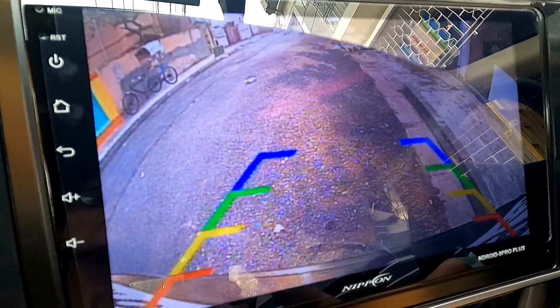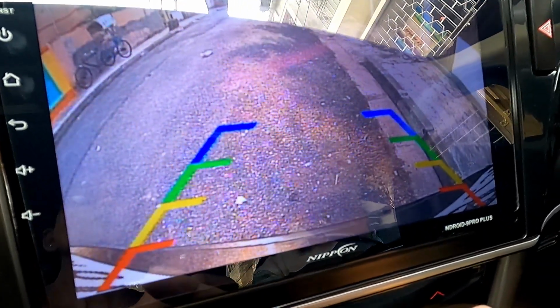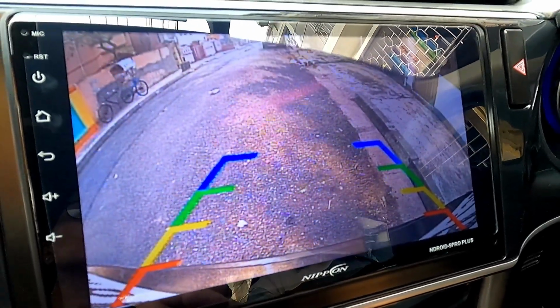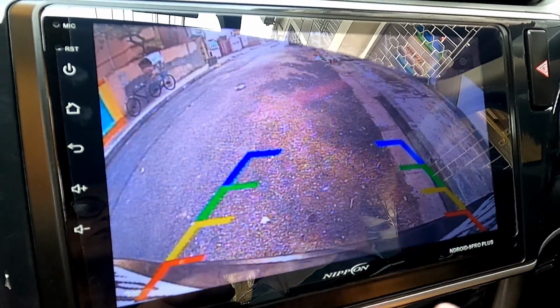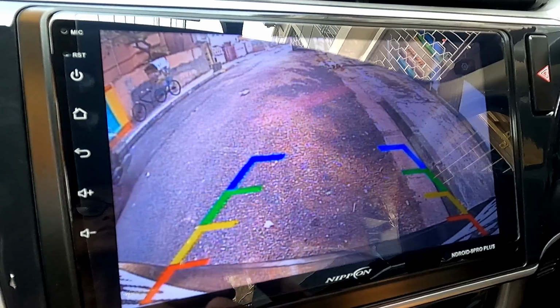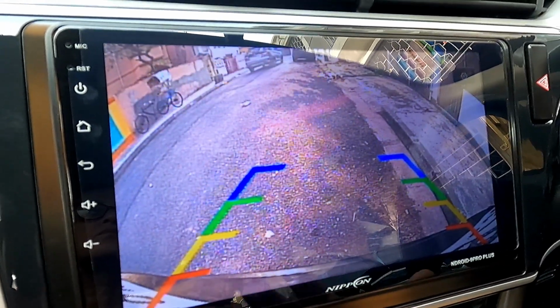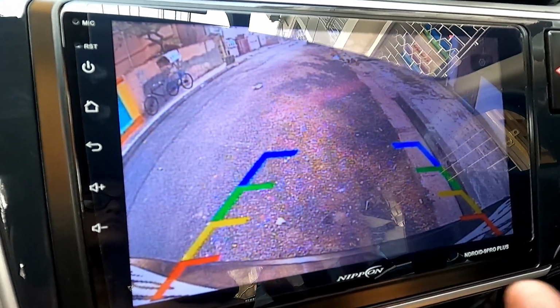So I think in this process you can easily change your reverse camera settings and bring back the video, and this will solve your reverse video problem.